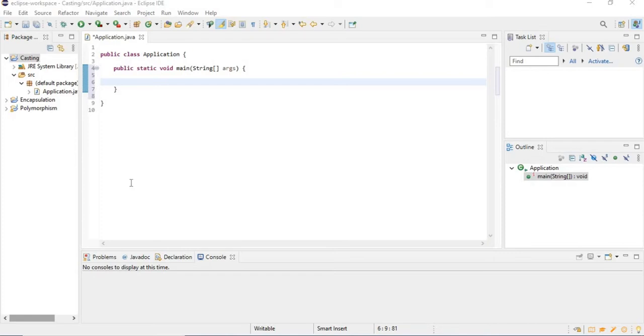In this lecture we're going to talk about casting. As we've seen in previous lectures, Java has a bunch of numerical types. We've seen int values which hold 32 bits. There is a short value of int as well which holds 16 bits.